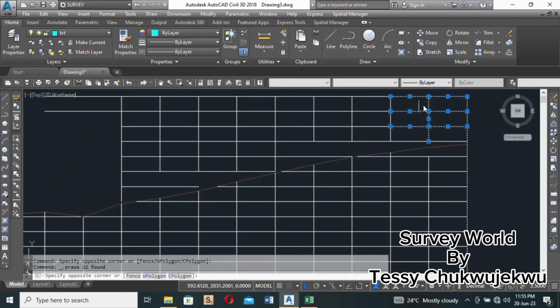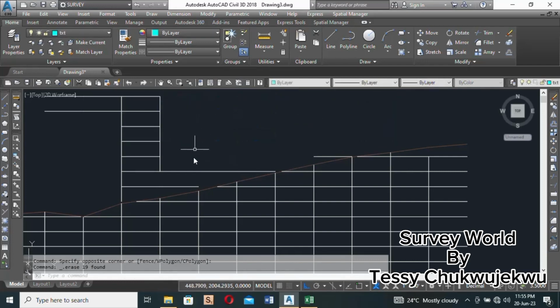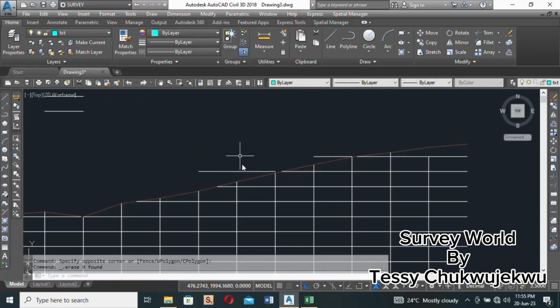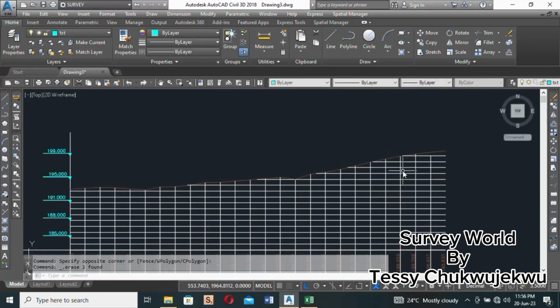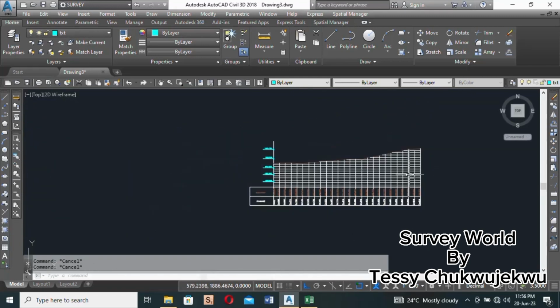You can see with this now the profile is becoming visible. Oh, I deleted this line, so let me see what I can do about that. I'll just extend it. Okay, so now guys, this is your profile.